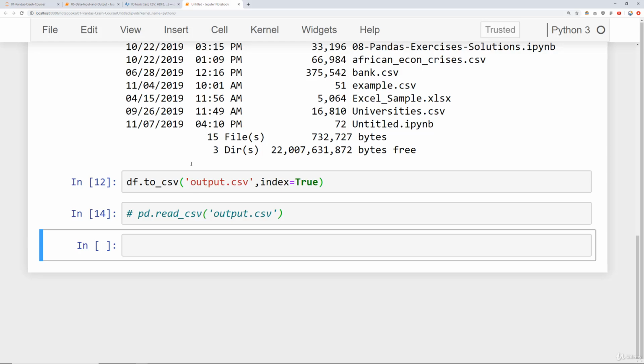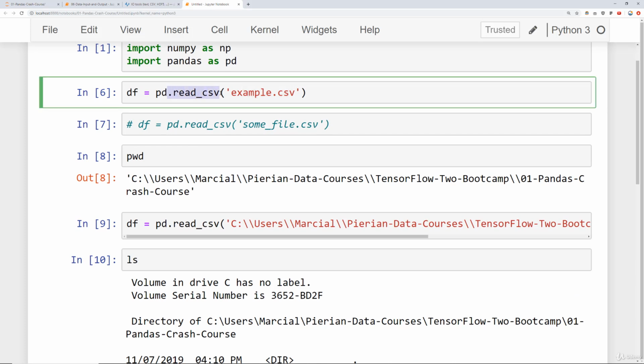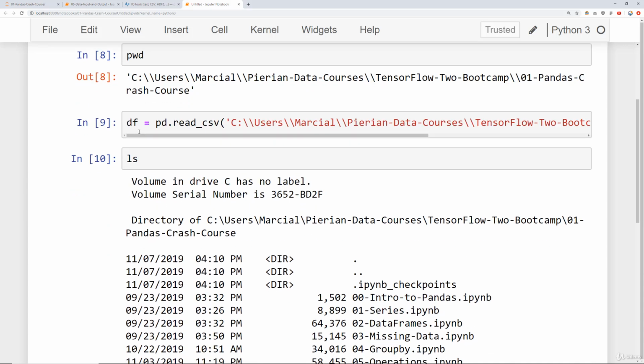So that's reading from a CSV file and writing to a CSV file. And frankly speaking, if you understand how to run read CSV using Pandas, you're pretty much good to go for the rest of this course. But I want to show you just a couple of other options.